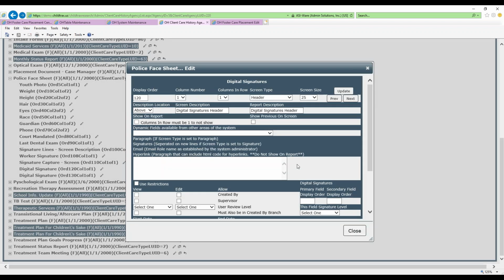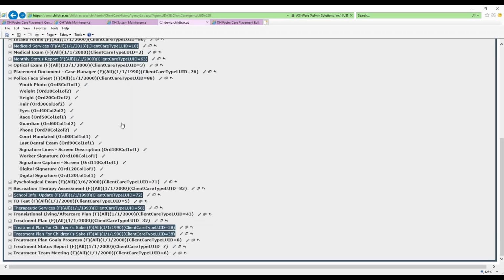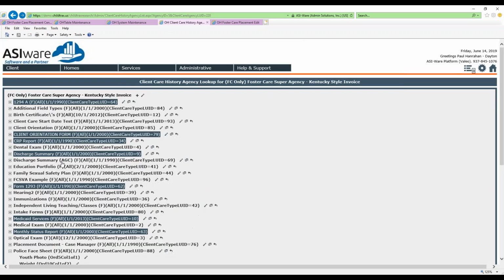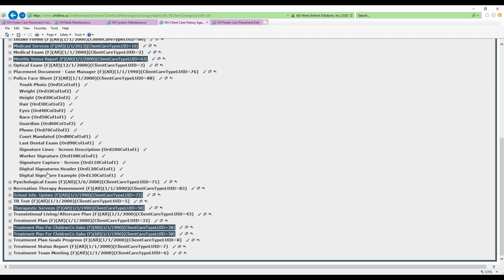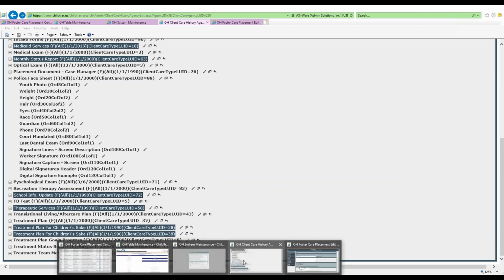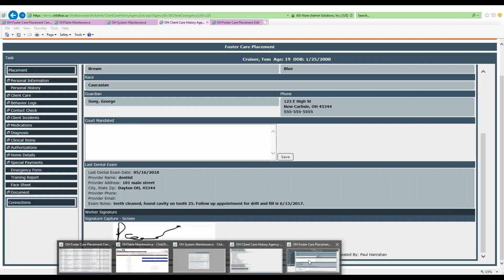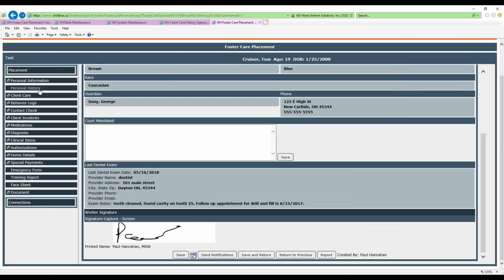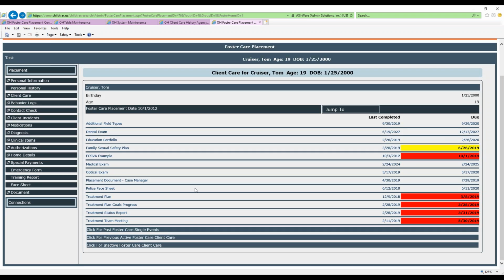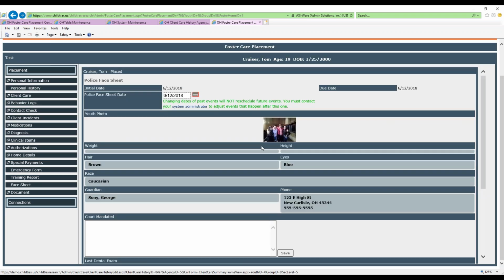Okay. So now let's close that. This will refresh and you'll see the new names on that. Digital signature headers, digital signature example. So let's go back to Tom. Refresh this client care module. Let's go back to that police face sheet.